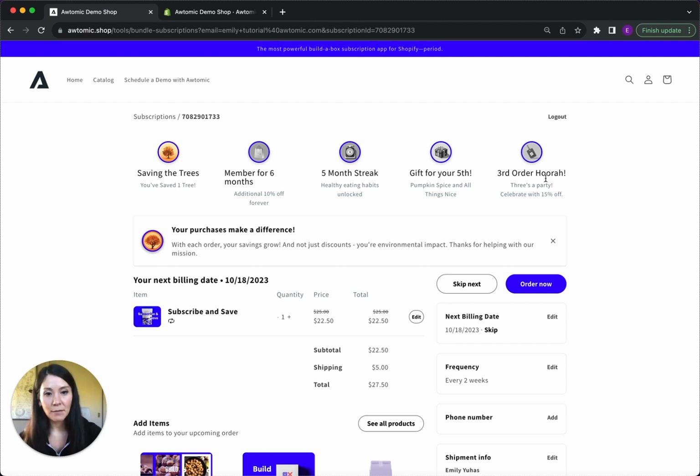These are moments that I've set up that are meant to incentivize retention. So you can see after I've been a member for 6 months, I'll get an additional 10% off forever. I get some acknowledgments for hitting certain milestones. I'll get a gift on my fifth order. I'll get 15% off of my third order. So I have a lot to look forward to here.